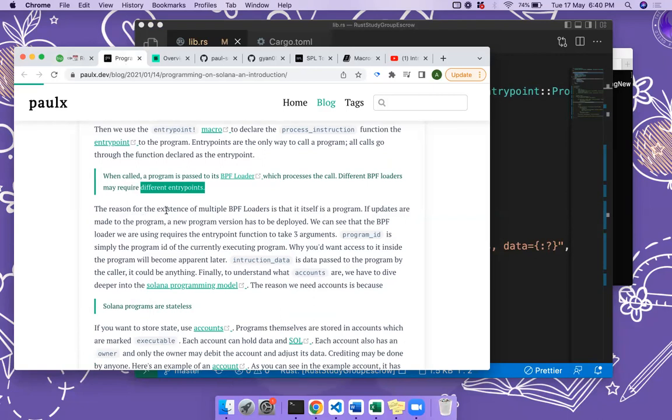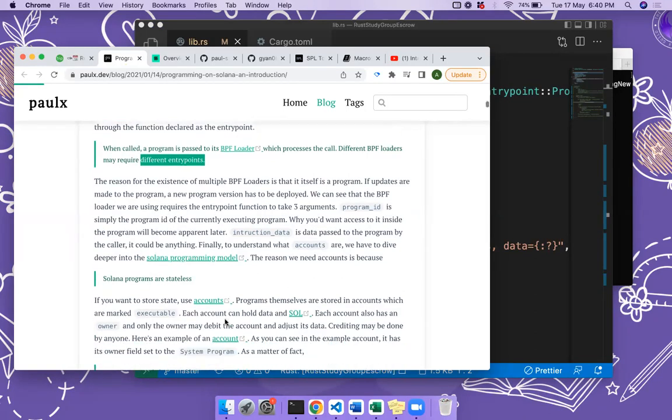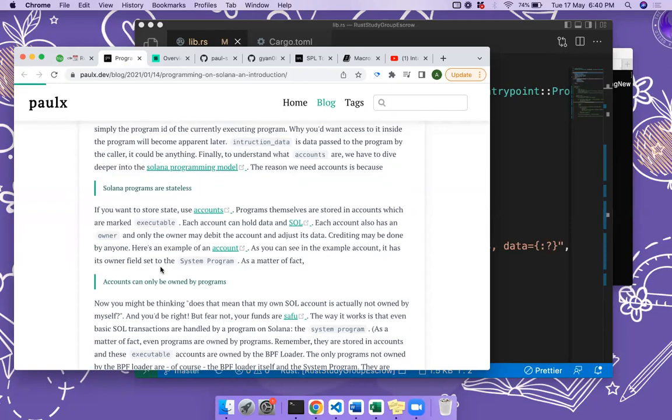The reason for the existence of multiple BPF loaders is that the loader is in itself a program. If updates are made to the program, a new program version has to be deployed. We can see that the BPF loader we're using requires the entry point function to take three arguments: program ID, accounts, and instruction data. Instruction data is the data passed to the program. Finally, to understand what accounts are, we have to dive in. Okay, we have already done this, so no need.